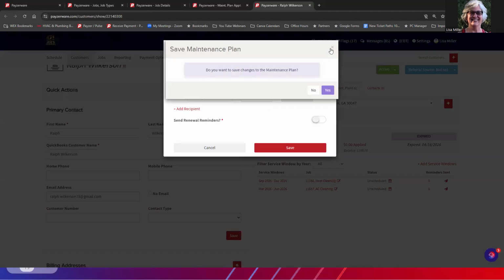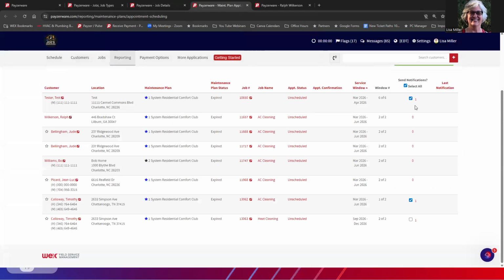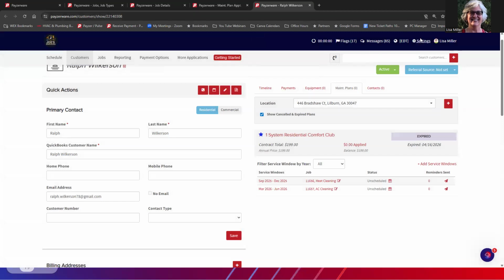Let me close out of this because somebody may be testing with us. Do you want to save changes to the plan? No. So if I go back over here, they may have these off for a reason. But if you see a zero and you want to use this feature, go back in and turn those on for this.